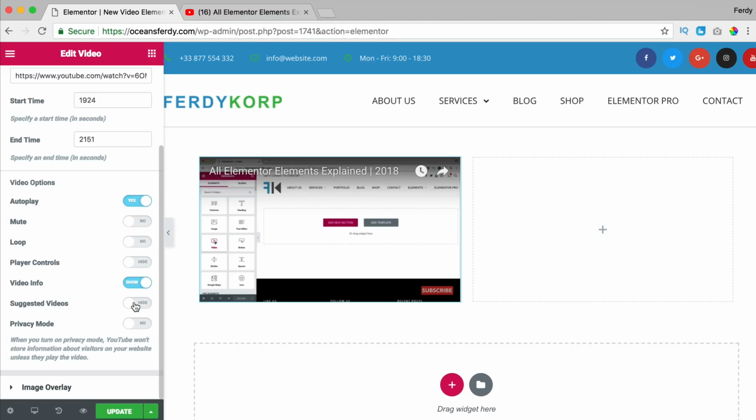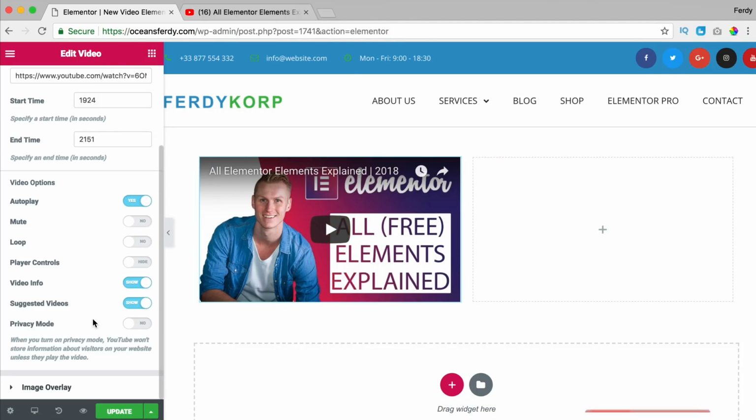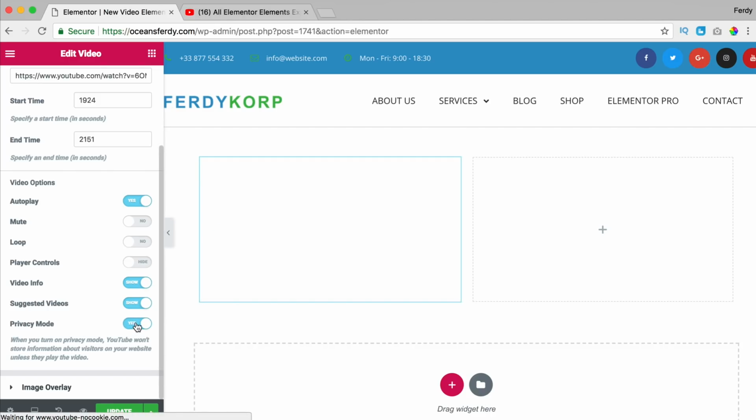Suggested videos, I like to turn it off. So at the end of the video, you don't see different videos, but you see the thumbnail over here. And when you click on privacy mode, it says over here, when you turn on privacy mode, YouTube won't store information about visitors on your website unless they play the video. You can turn it on if you want to.